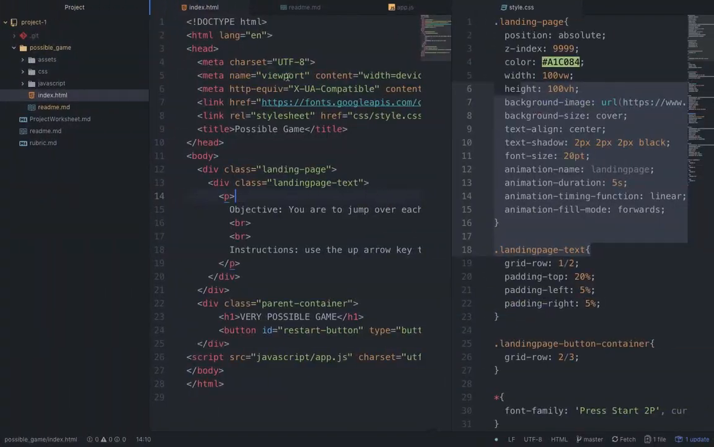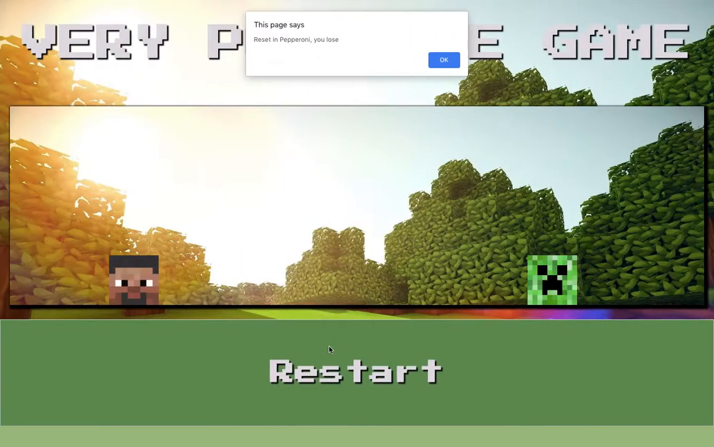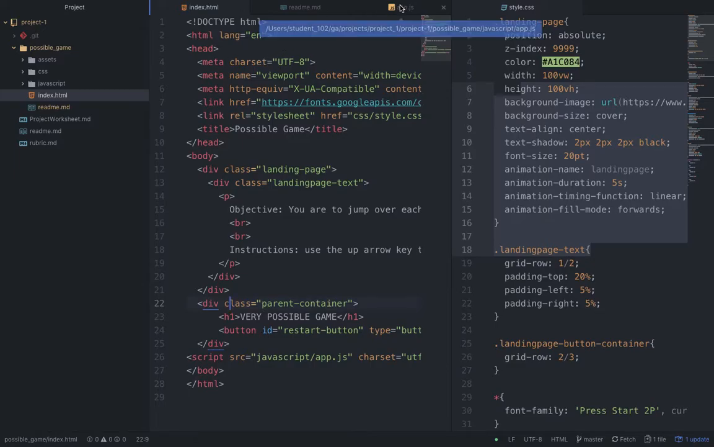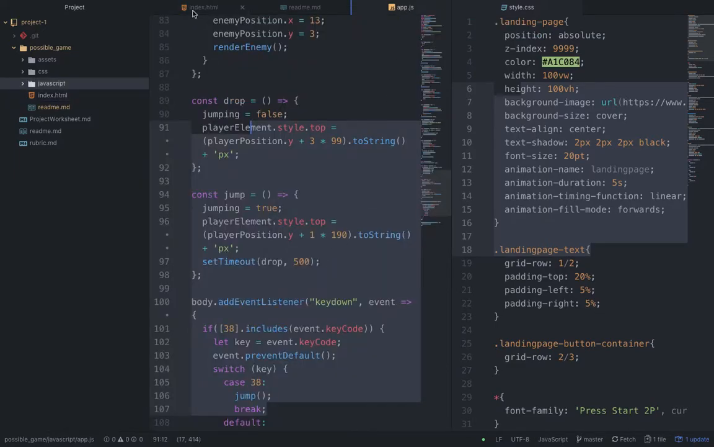So to show you what went into this, this is the landing page right here. Basically, one of the few things that's in the HTML, and you got the button. That's the restart button, by the way. So let's go to JavaScript.